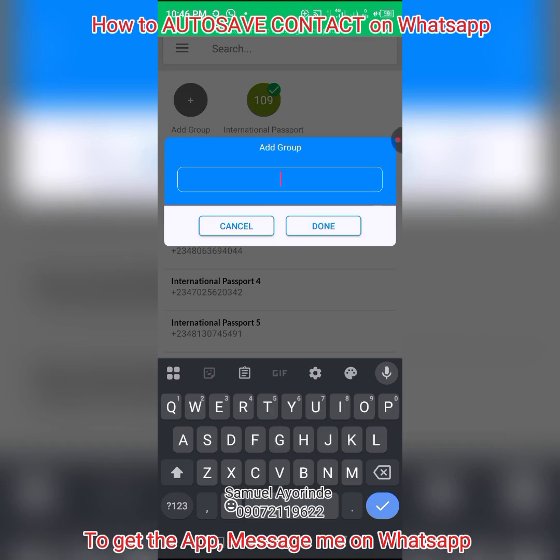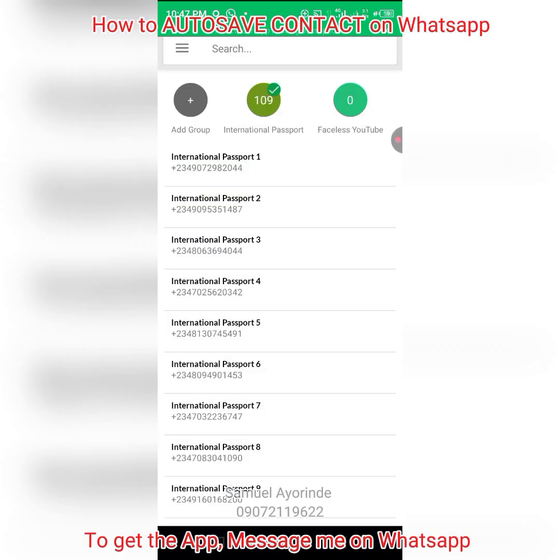Let me just add another group. Let me say faceless YouTube. So now maybe I'm running ads on Facebook, or I'm expecting leads from this particular faceless YouTube. When I want my numbers to be saved with faceless YouTube, I just choose the name and click on done. So you see, I've clicked on done. Now if I want to make it the default, so that any new number that messages me will be saved with this faceless YouTube.